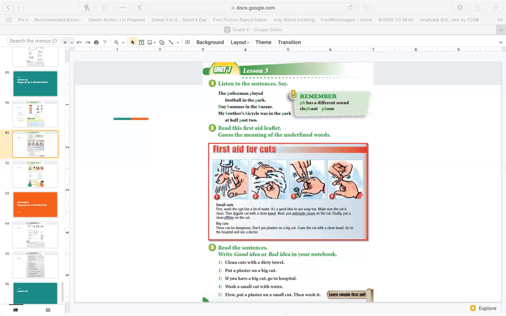Then, second, dry the cut with a clean towel. Here, they are drying the cut with a clean towel. Dry means to take the water away. Dry. Next, put antiseptic cream on the cut. Picture 3. Here they put cream on the cut.